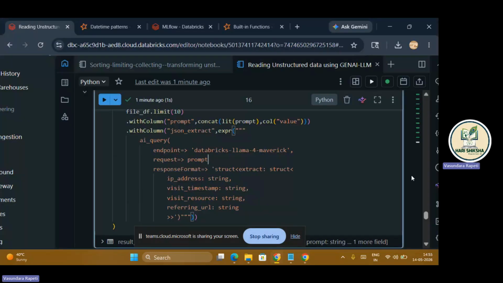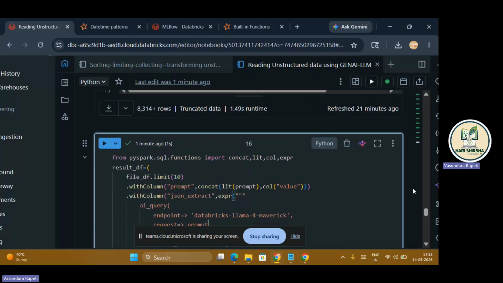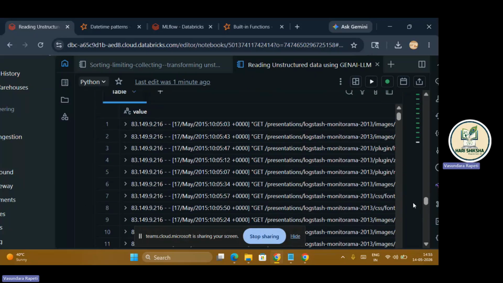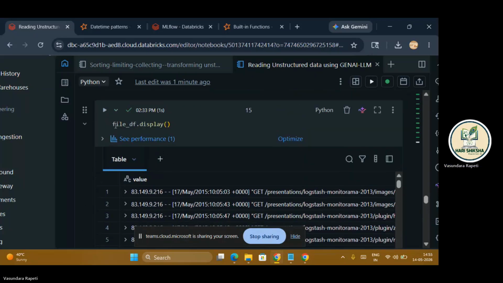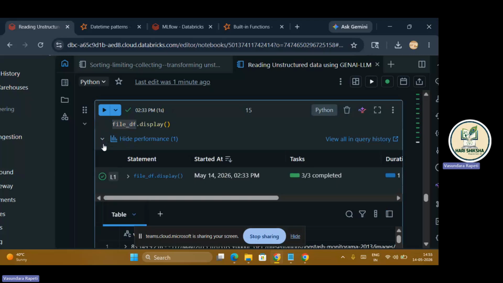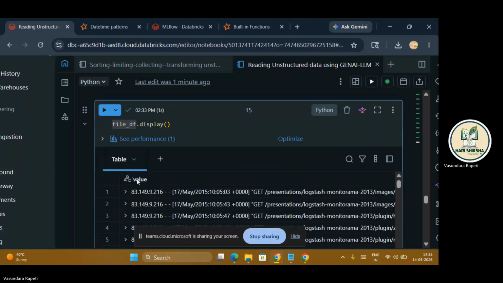Let's continue from here. What we were doing is reading the unstructured data using an LLM. So how to read? First of all, we read the data into a DataFrame with a simple text connector, spark.read.format text.load, and displayed this. It is a value column of string type, having all these values.